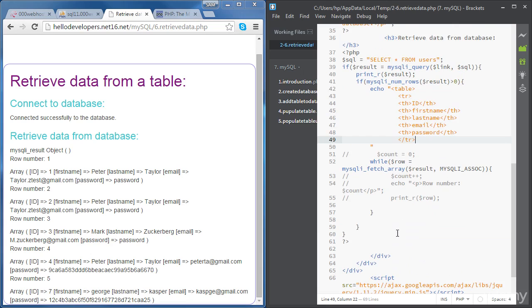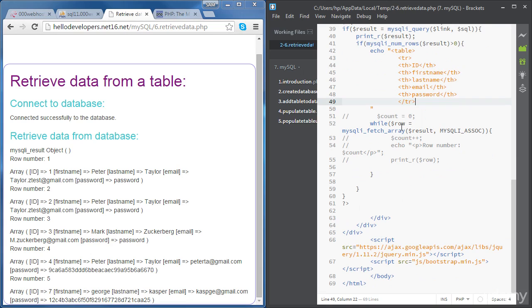Okay. So while we are cycling through the rows of the result set, rather than printing the row, we're going to print rows of the table. Okay. So let's just add some styling to the table before we carry on. So I'm going to give the table a few Bootstrap classes.